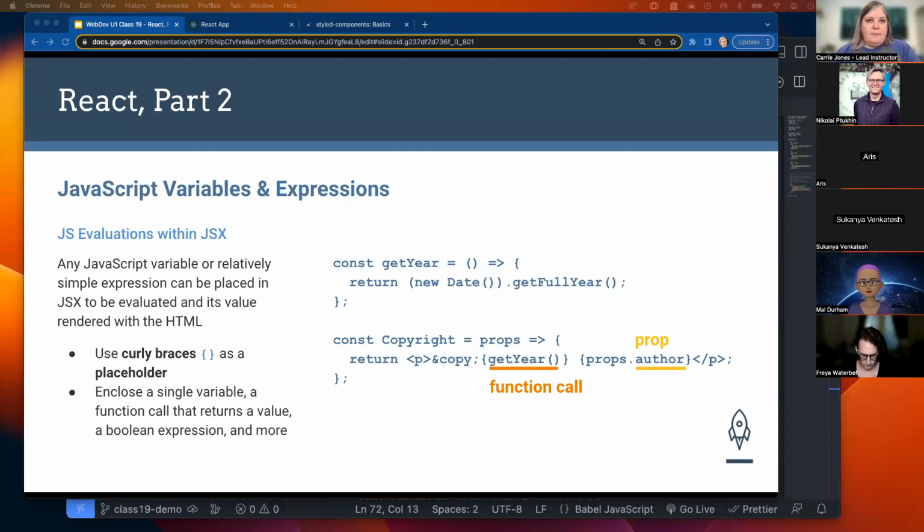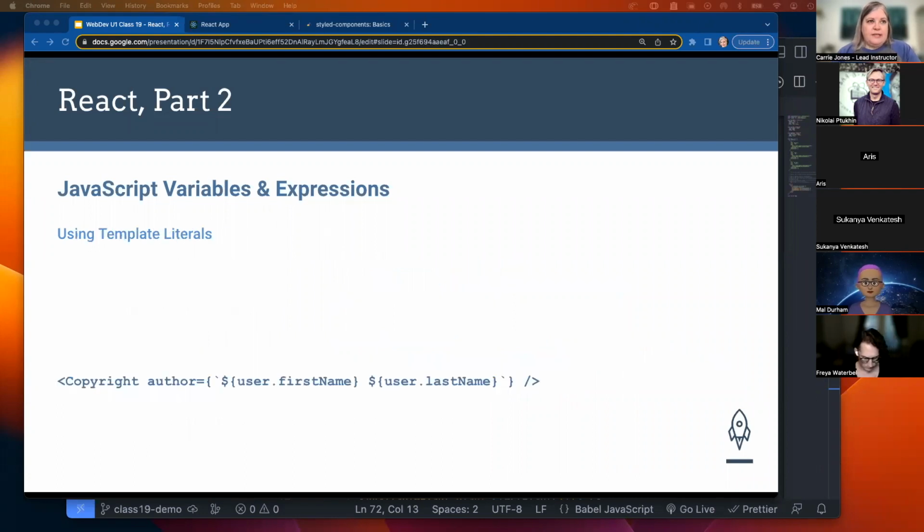So to see the other side of that, you can use template literals when circumstances call for it.